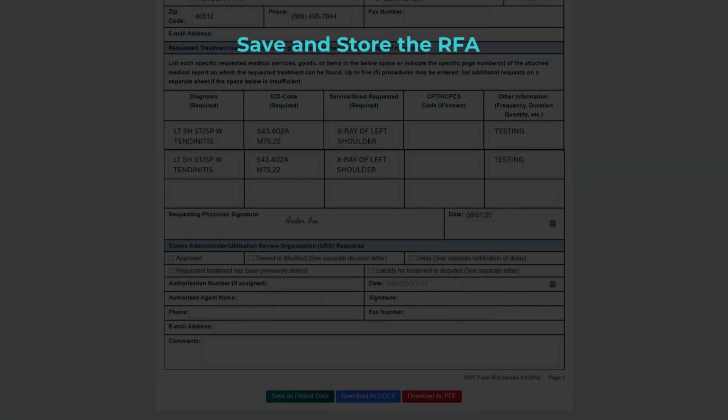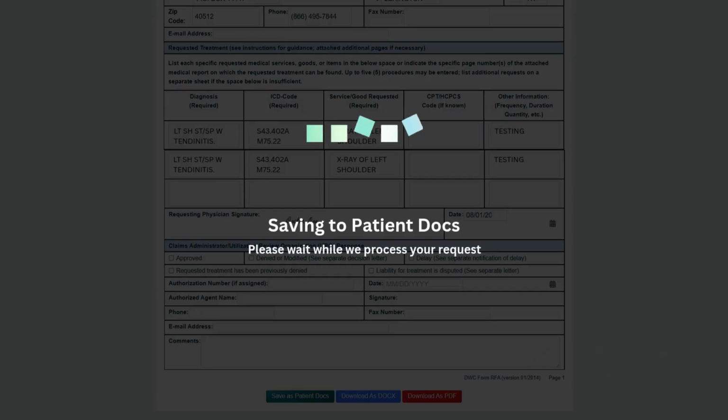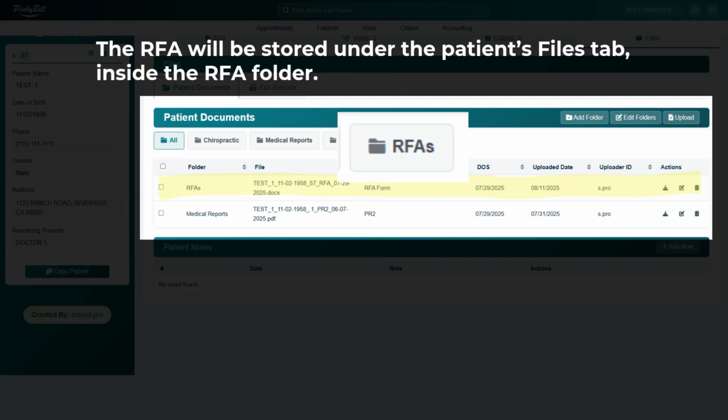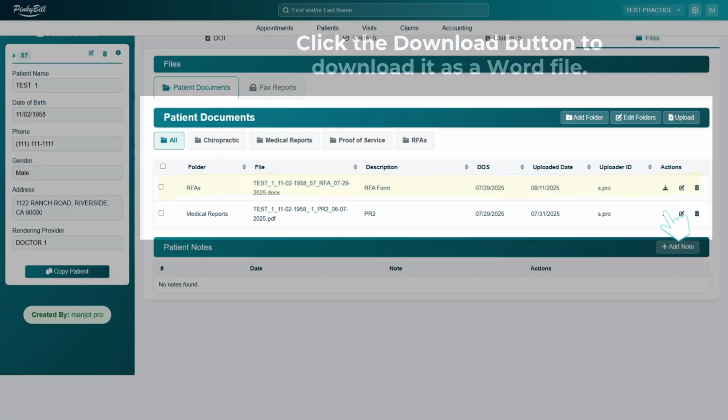Save and store the RFA. Click Save as Patient Docs. The RFA will be stored under the Patients Files tab, inside the RFA folder. Click the Download button to download it as a Word file.